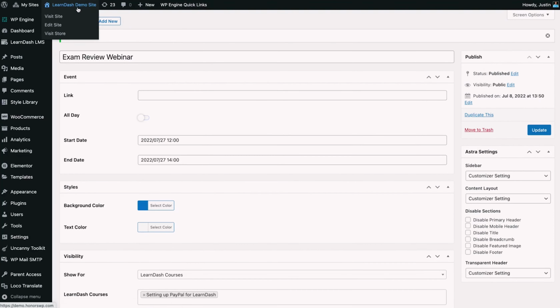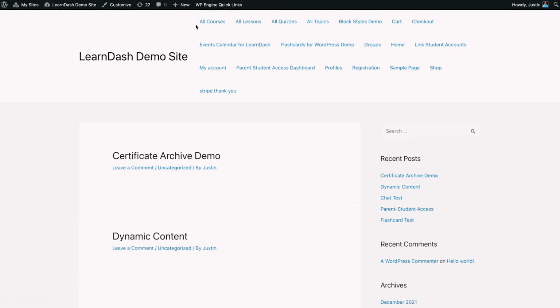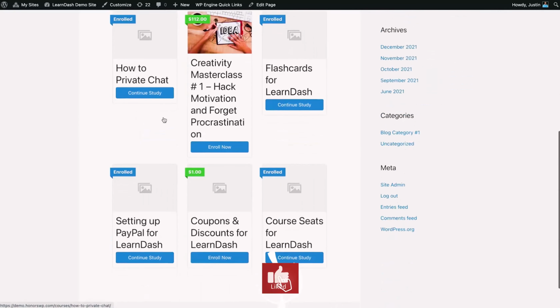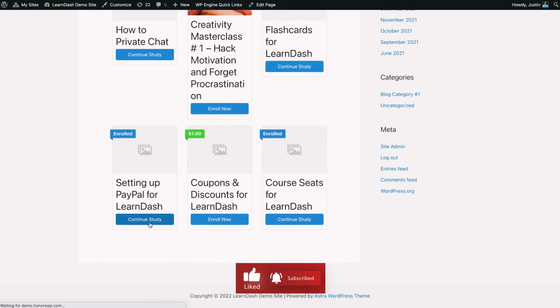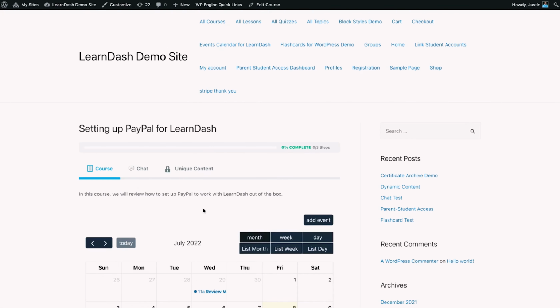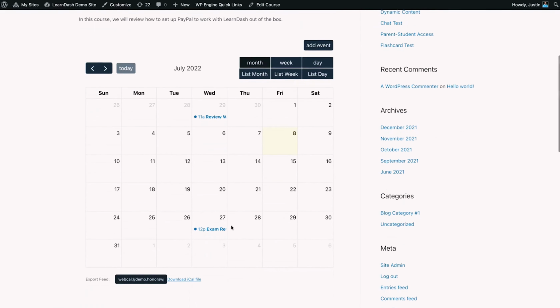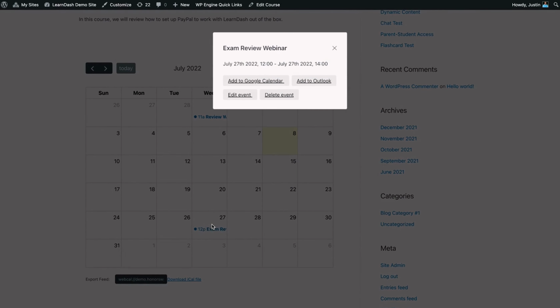Alright, now let's go to our site. In the course page, let's look for setting up PayPal for LearnDash right here. And I've already added the LearnDash calendar shortcode to this page. As you can see, the event right here, and this also gives users the ability to add it to their Google Calendar or Outlook.